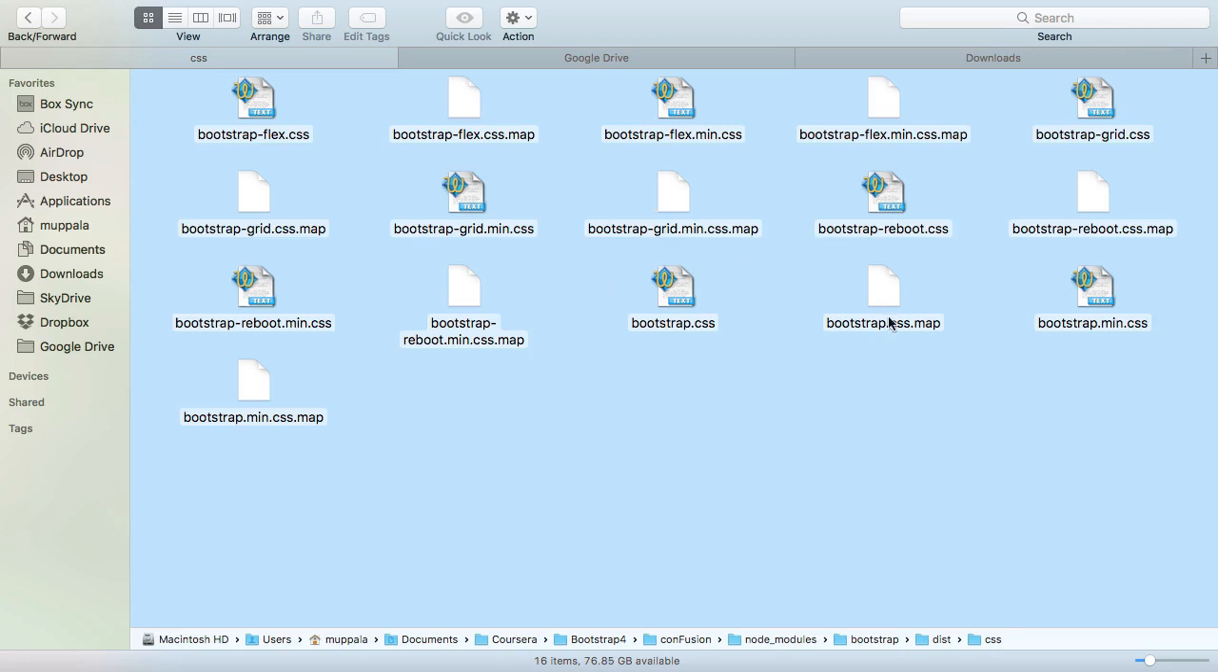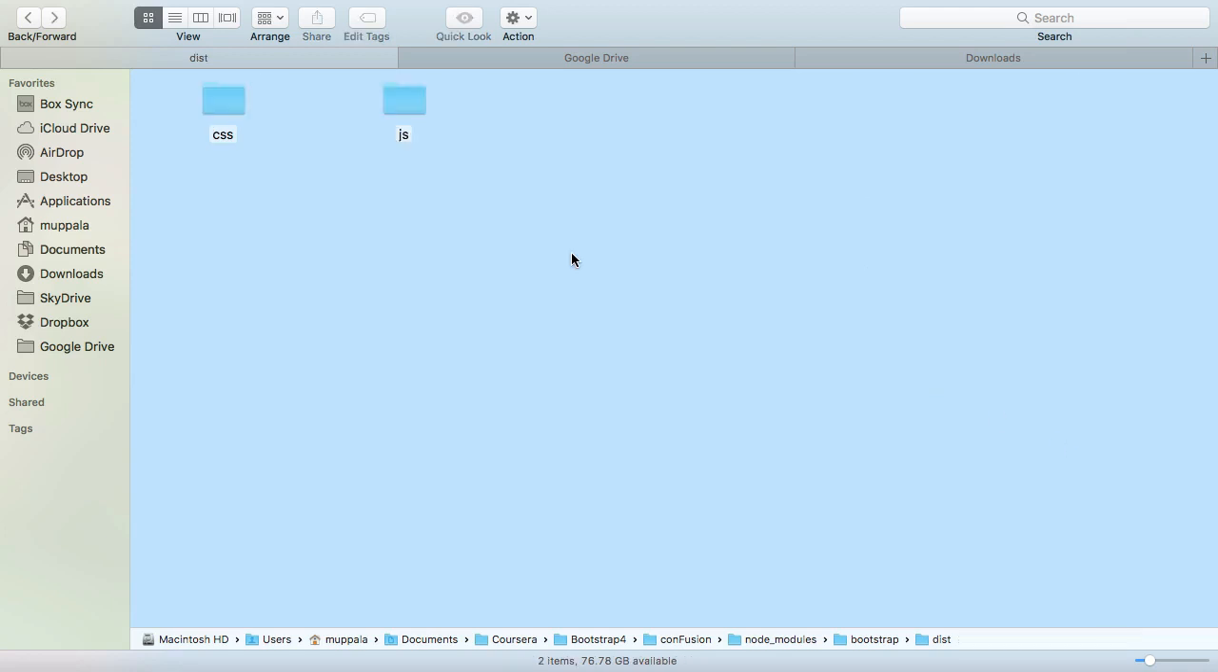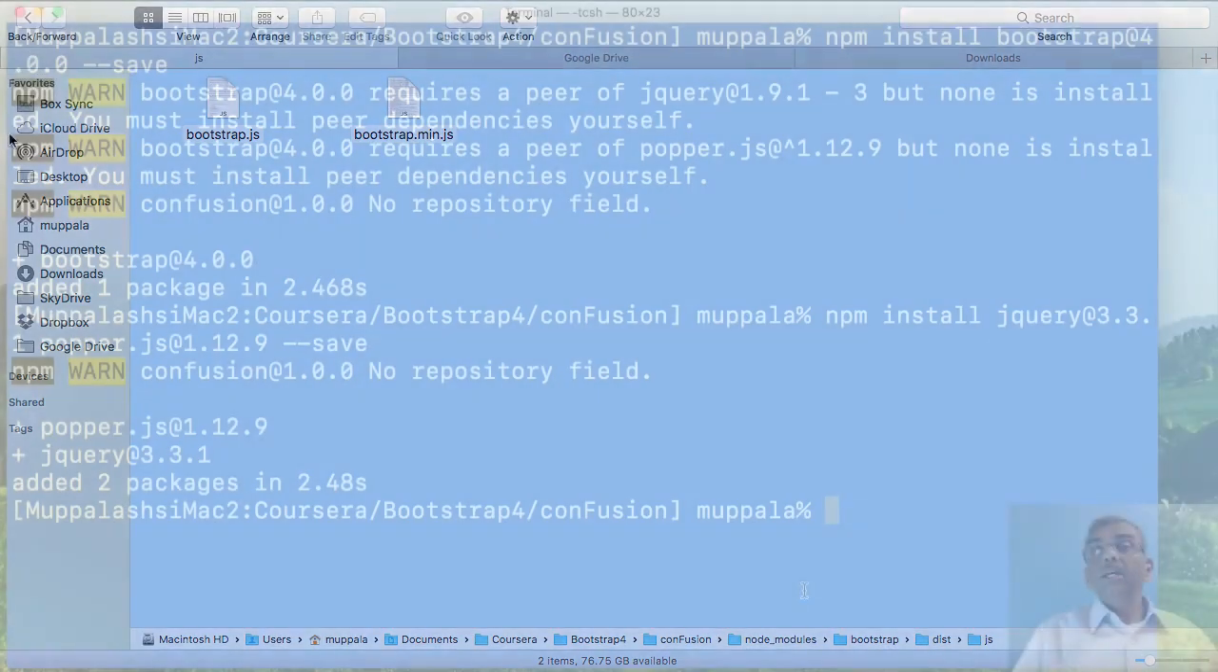The one that is of interest to us at the start is bootstrap.min.css. That's the file that we're going to include into our index.html file in order to make use of Bootstrap in our project. Similarly, going to the js folder, you would see that there is a bootstrap.min.js file. We're going to include that also into our index.html. So that'll be the next step that you will see me doing.